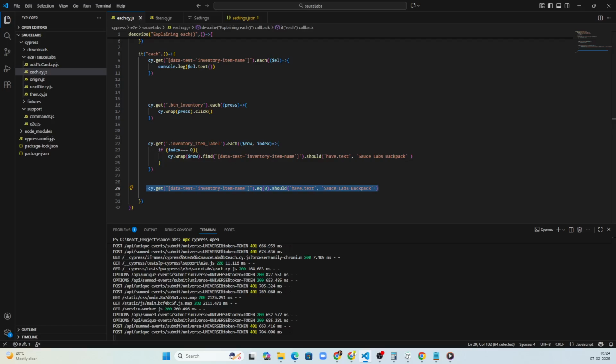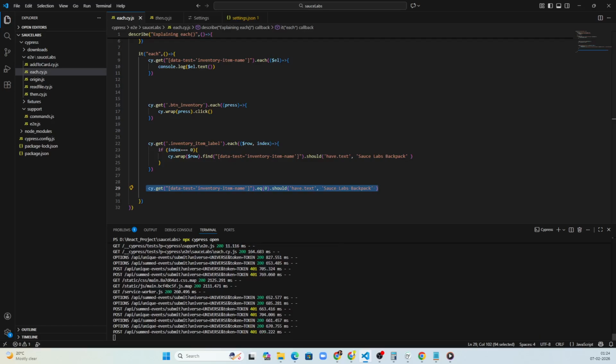Okay. So you might get an interview question: how do you iterate over multiple elements in Cypress? Simply you can give the answer that I use .each along with cy.wrap to perform actions or assertions on every element.